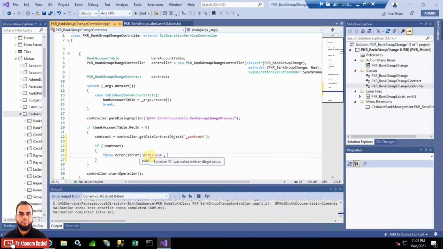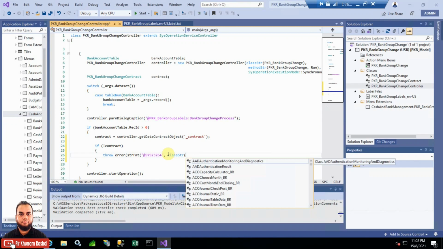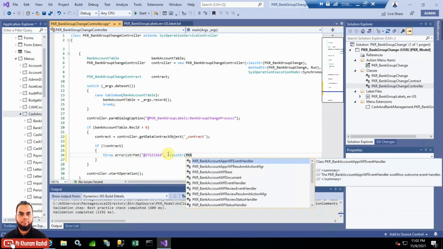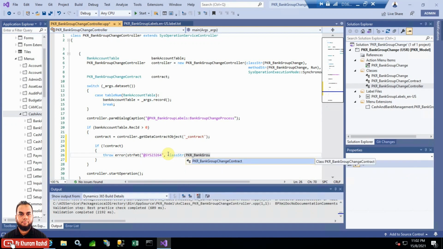This is pre-existing in sys layer. We will make use of the same label here, and we'll just pass a class str, that is the controller class here, bank group change controller.